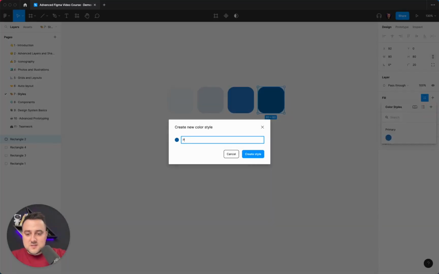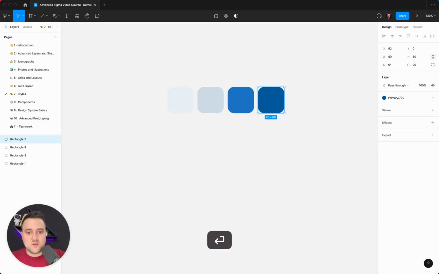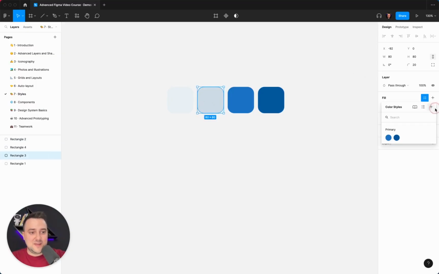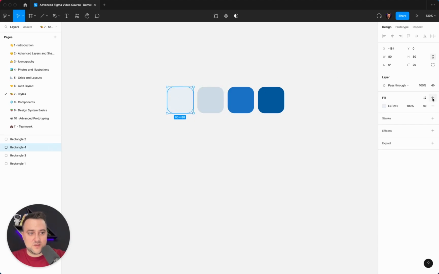When I'm naming things, I just copy all of this in here, and you can call it 600, 700. Since I have just a couple of those, I like to make it a bigger difference than it might be. And in here, I'm going to call this one a 200 and this one 100.